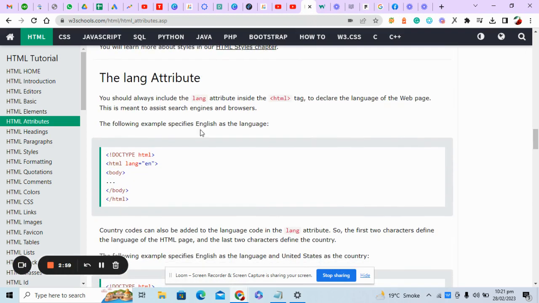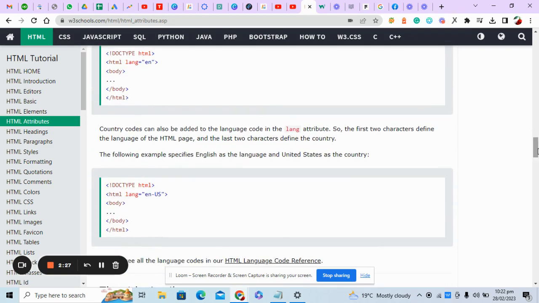The lang attribute. You should always include the language. So it is the language attribute inside the HTML tag to declare the language of the web page. It is important for search engines or crawlers to know which language your website is covering. So this is meant to assist search engines and browsers. This is the way you can define the language: en for English. Country codes can also be added to the language code, like English of US, and you can also define English of UK.